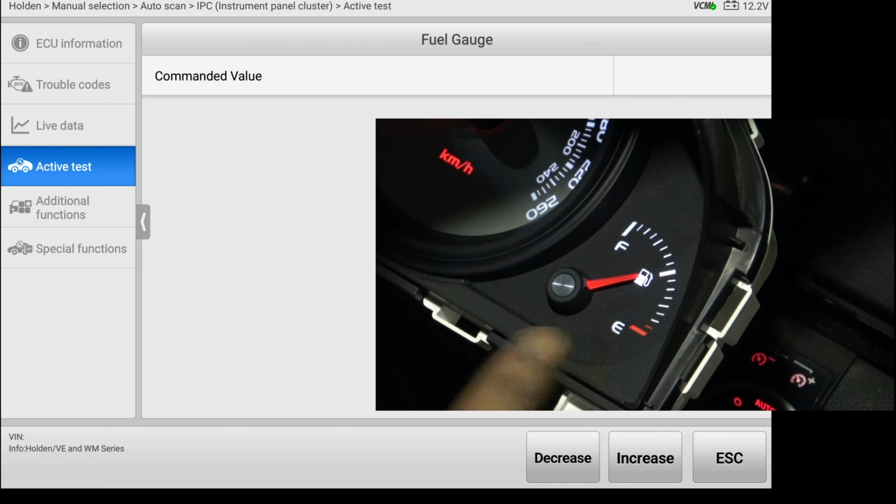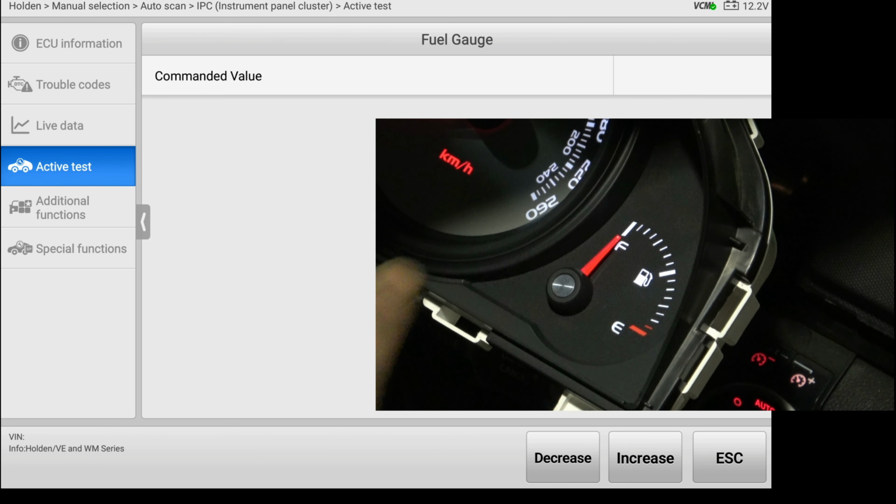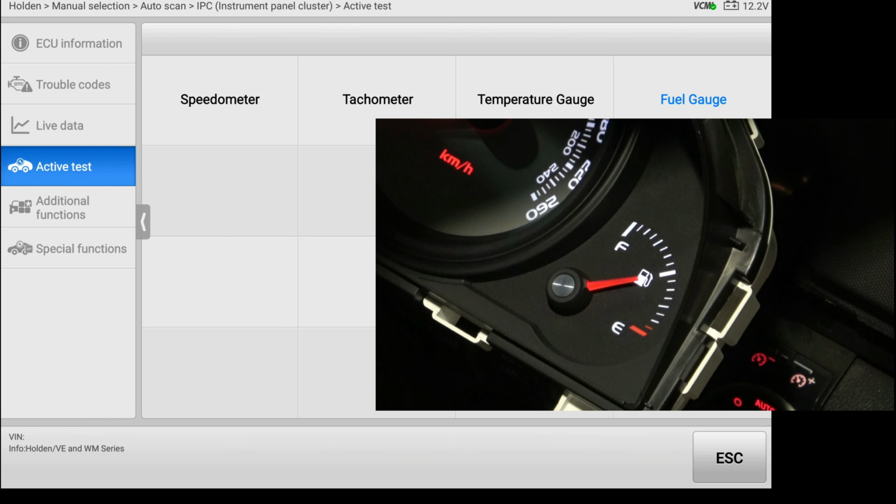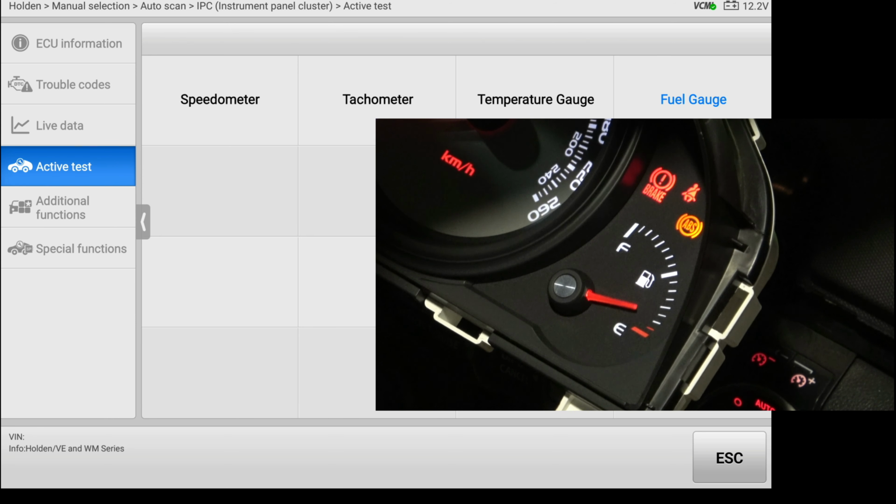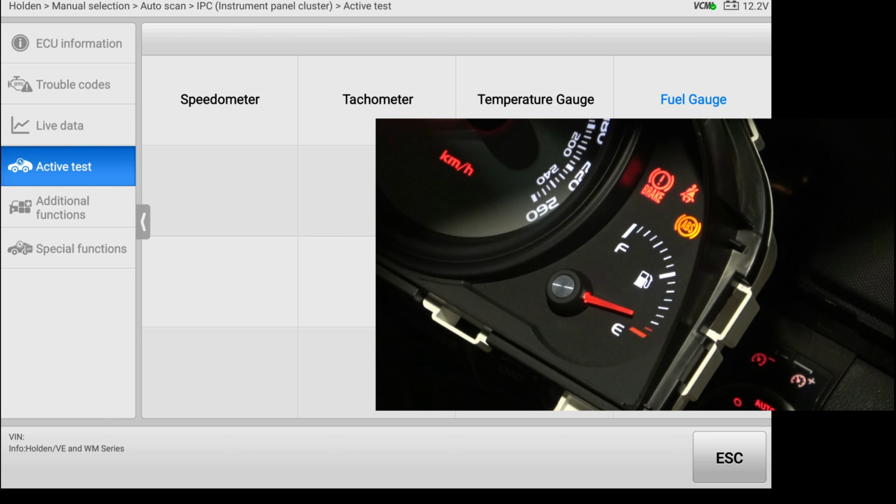Right now I'm going to hit increase again, and it should go to full tank. See how it goes to full tank now? Let's come down on activation, half a tank. Let's decrease it to empty. So that's where it should be. Right now, let's go back and turn the car off and turn the car back on. See, it's reading almost half a tank now.